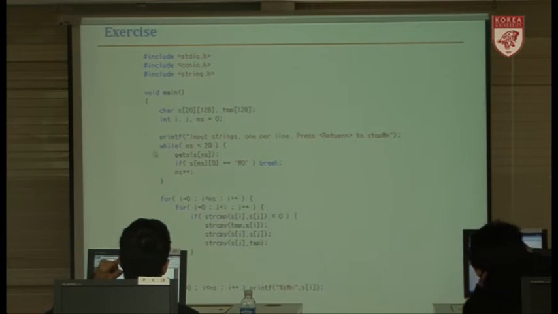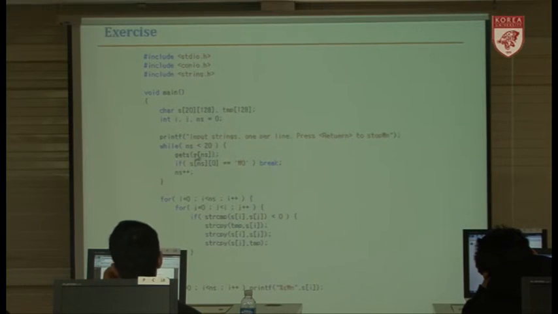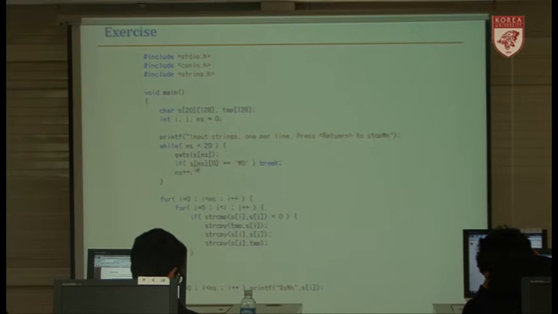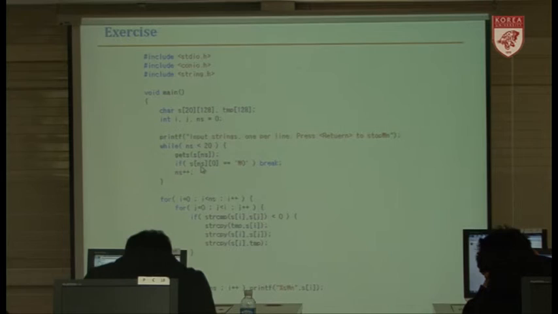Then first, using the while loop, while ns is less than 20, I get the strings and store that string in s. Initially, ns is 0 here, so the first string will be stored in s0. So s0 is a character array, or one string, that can have 127 characters. Then I repeat it until we get the null string, so if we just put the enter, then we put the empty string.